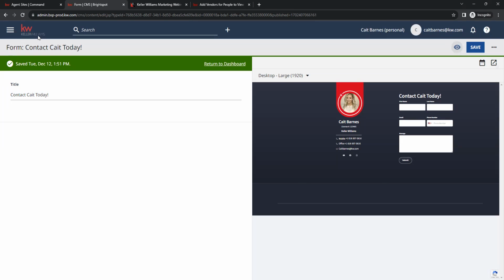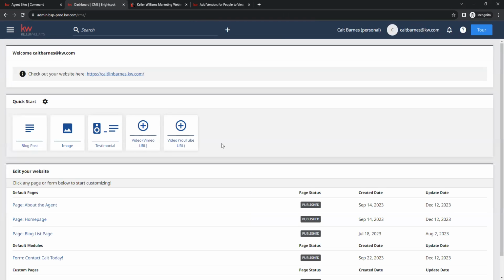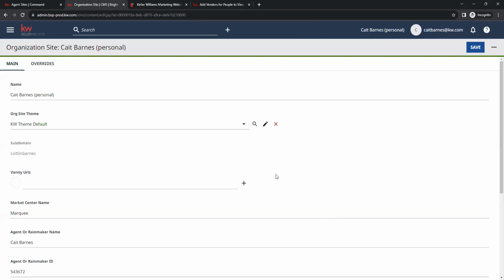So the last thing that I'm going to show you back here on the dashboard is you now have the option to change the color scheme of your site. So if we go to the top left and click on the 3 lines here, we can go under Admin and then Organization Site. And this is going to take us to a back end of this dashboard.